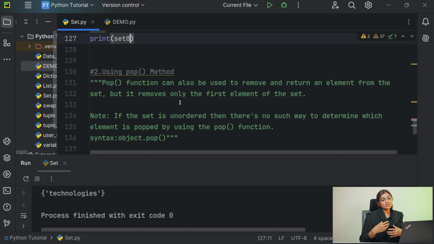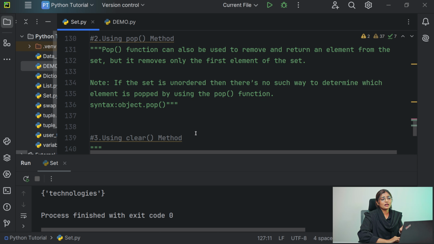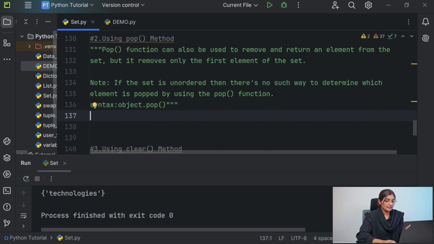Now, using the pop method also, we can remove elements from a set. The pop function can also be used for removing, and it will return an element from the set, but it removes only the first element of the set. Now, if the set is unordered, then there is no way to determine which element is popped out by the pop function. Okay, so the basic syntax for popping the element is object.pop.